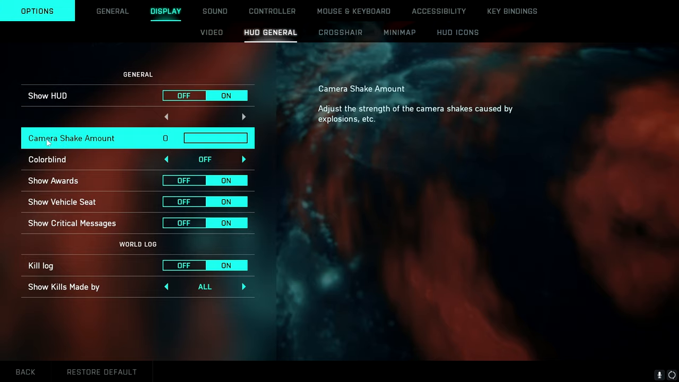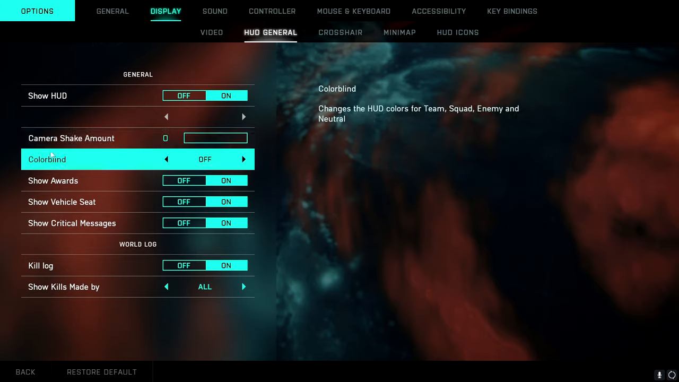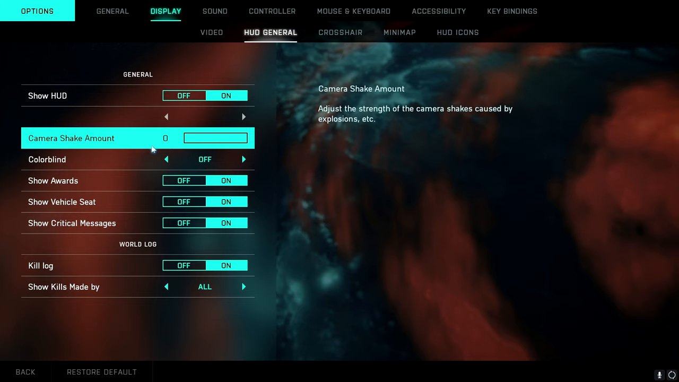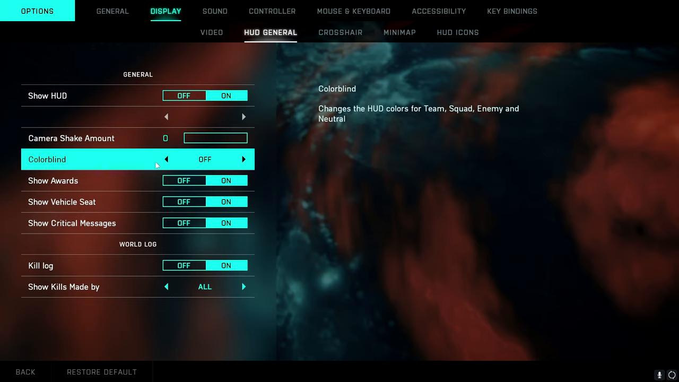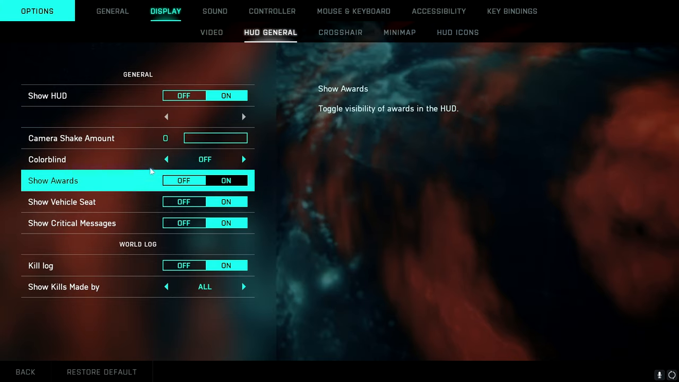The camera shake amount, that's an important setting for me. I always turn it down to zero because it will make your screen shake way less if there's explosions around you, and I don't like it if that's happening all the time.